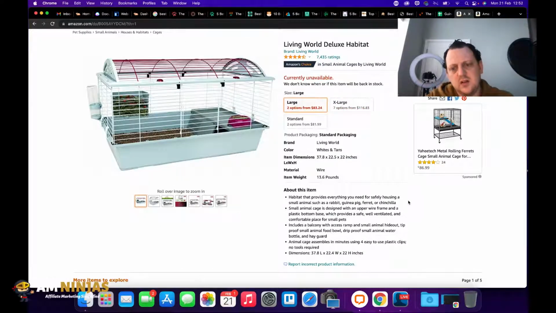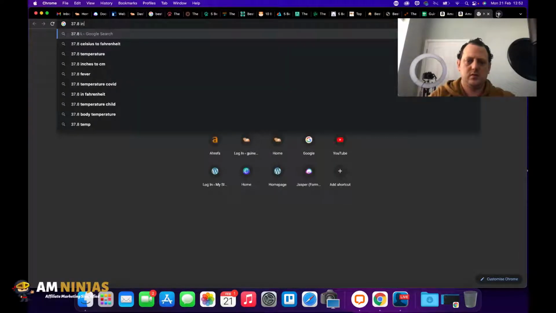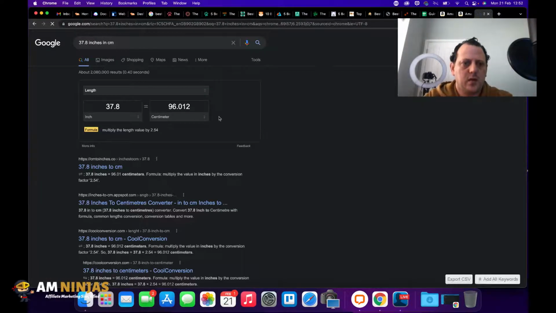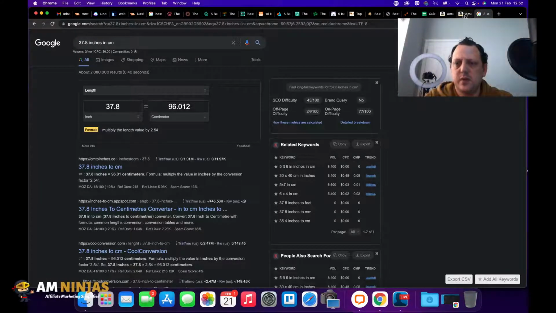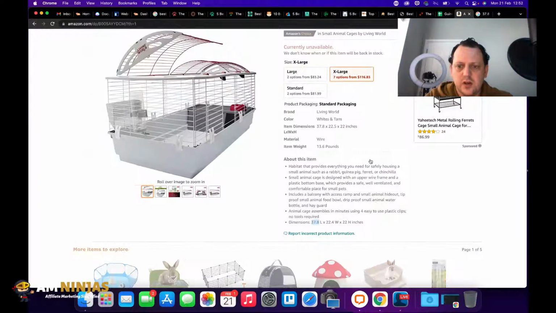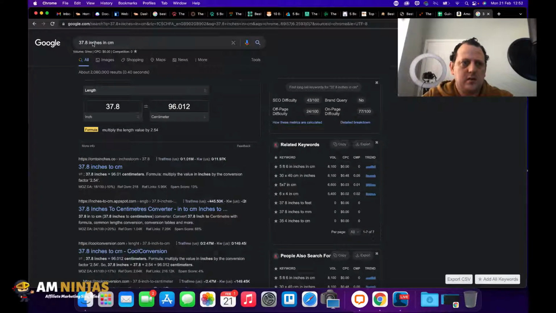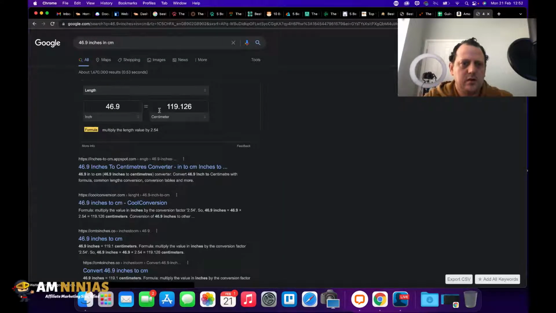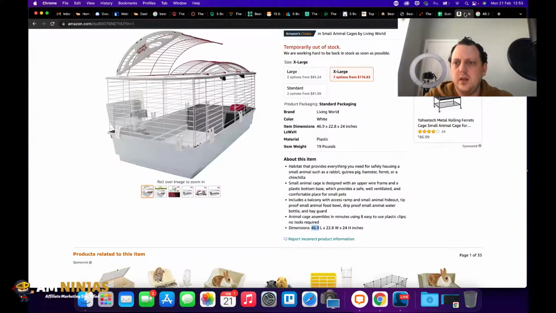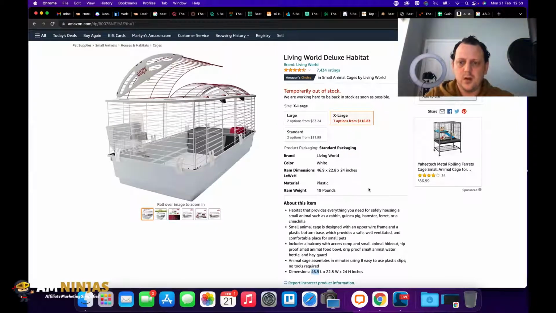How big is that in? So what is 38 inches? So that's going to be too small for 2 guinea pigs. So that's going to be more for mice, I presume. So the large is 46 inches, which is 120. So yeah, it needs to be the extra large if we're pushing this for guinea pigs. So that'll be £19.